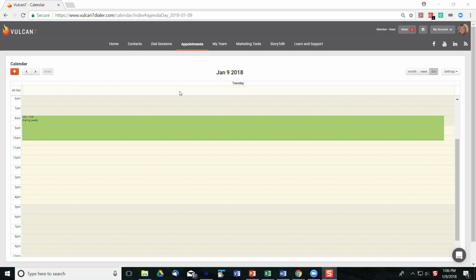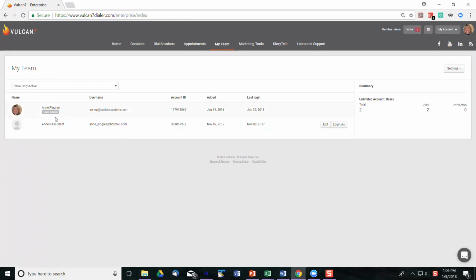Appointments is where you can come in and set up an appointment. And if you have any calls scheduled for the day, then you can quickly go over and dial them from here. My Team is where you can set up multiple dialers within your account. If you have an additional dialer, you might as well take advantage of it. Come in here and set that up.